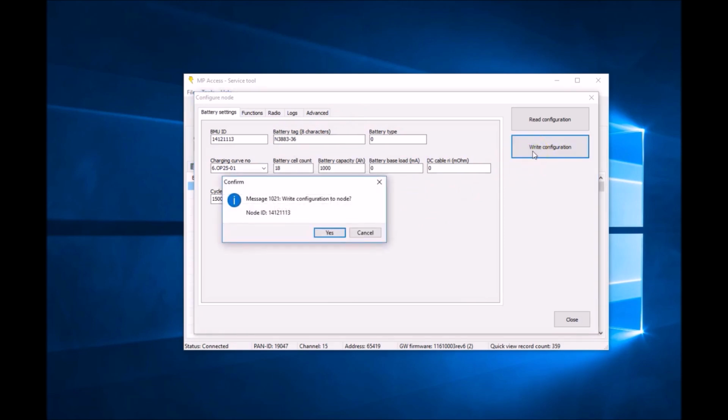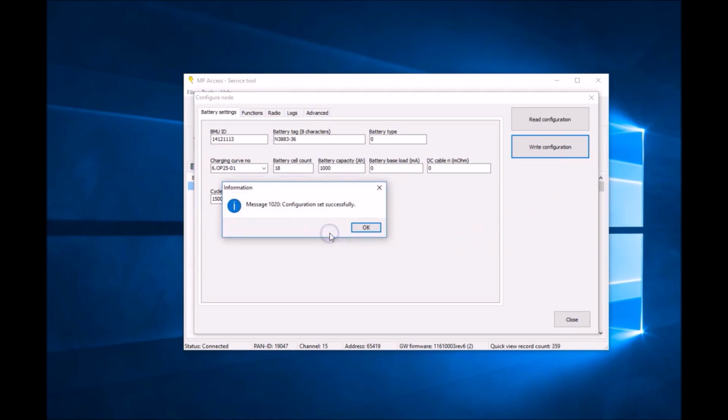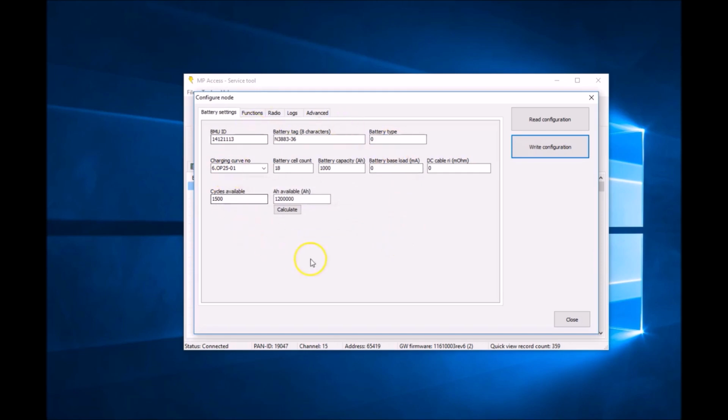You're going to get a nice tone and a reminder to say, is this exactly what you want? You say yes. And then once it's successfully made the program changes, you get an OK back. It is possible you might get a failure notification back. If that's the case, you might be too far away from the BMU Pro you're trying to program. So that's really it for this tab.